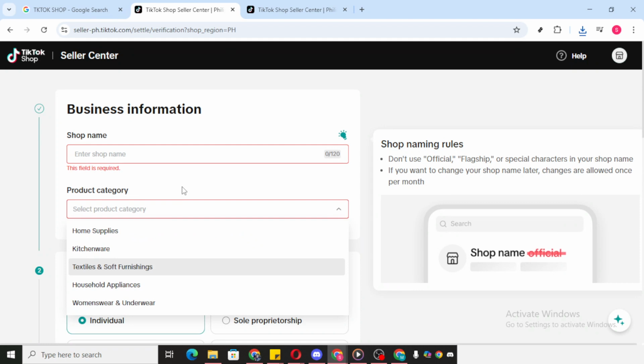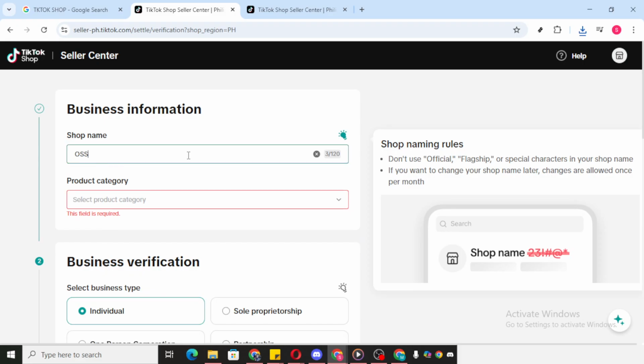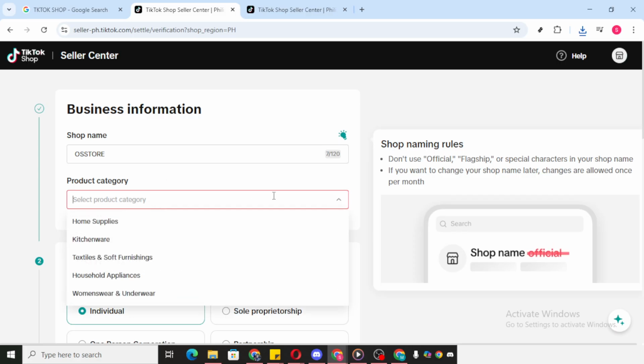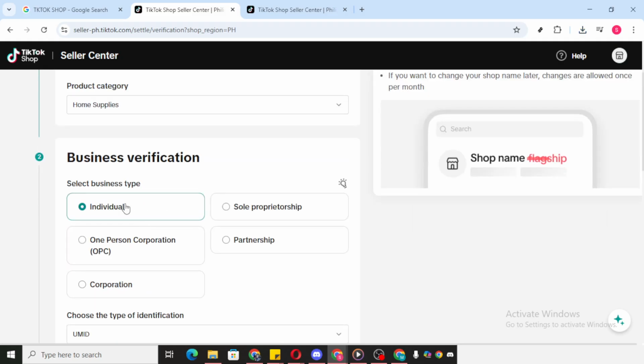You'll be prompted to enter your store information. Type in your store name clearly and make sure it represents the products you plan to sell, since this is what customers will see. Next, you'll be asked to select a product category. Choose the category that best matches your main products. Picking an accurate category helps with visibility and keeps your account compliant with marketplace rules. When you're ready, click Continue.